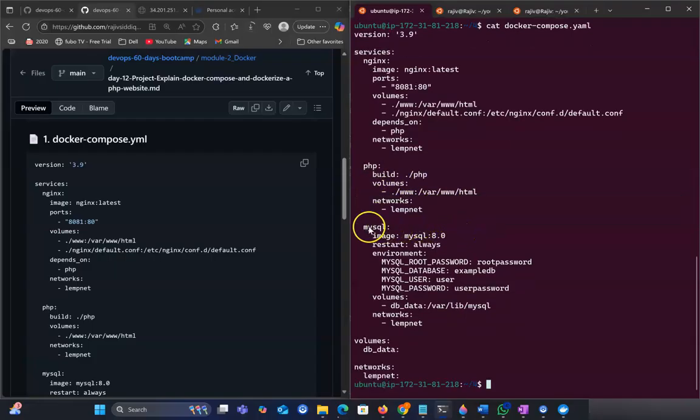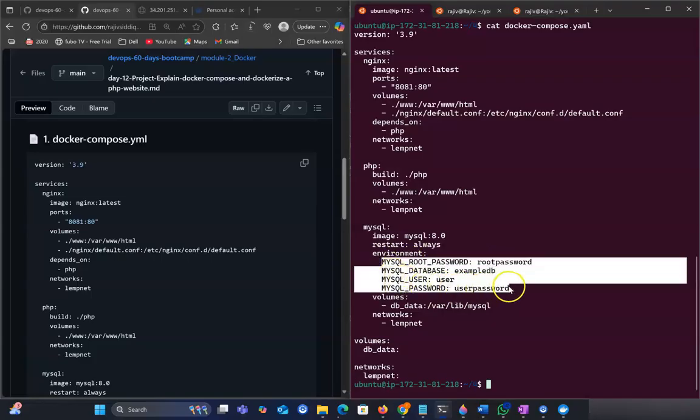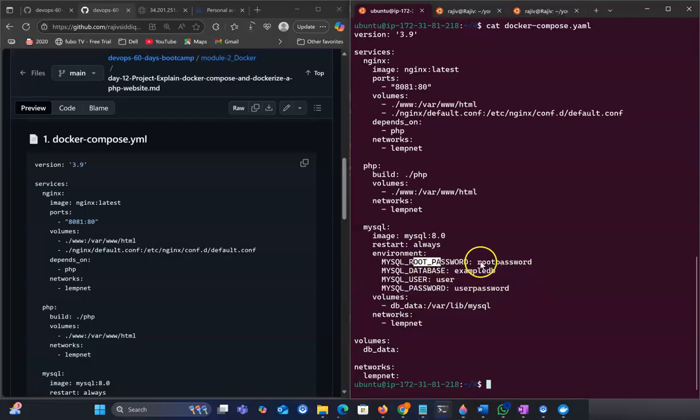Then we have the MySQL container. The image is mysql:8.0, which we get from Docker Hub. Restart always means that when the container is restarted, it will also restart the service. We are using environment variables because in MySQL we need a username, password, and database, everything. We pass these things by environment variables. So we set the root password. Just give it the name root password. You can put anything here.